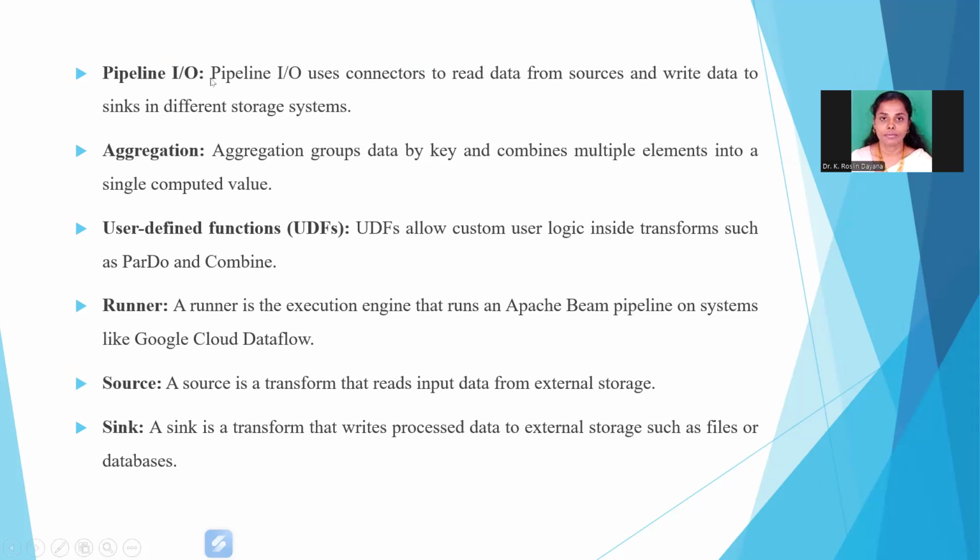Then what is pipeline I/O? Pipeline input output uses connectors to read data from sources and write the data to sinks in different storage systems. Big data will be stored in different storages. And aggregation groups data by key and combines multiple elements into a single computed value. So data will be combined based on key value.